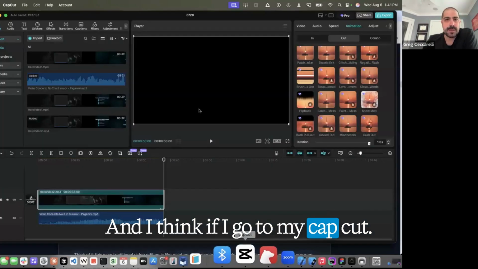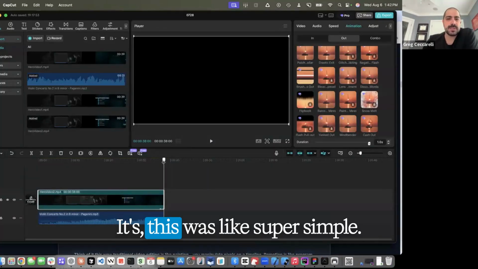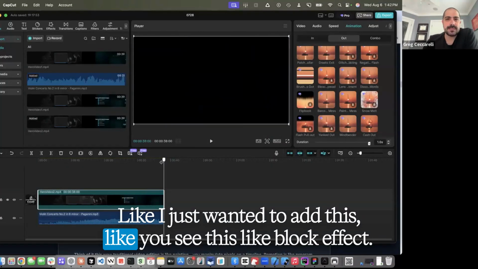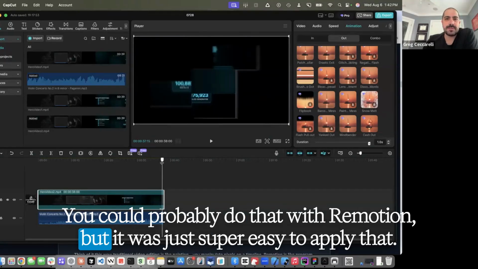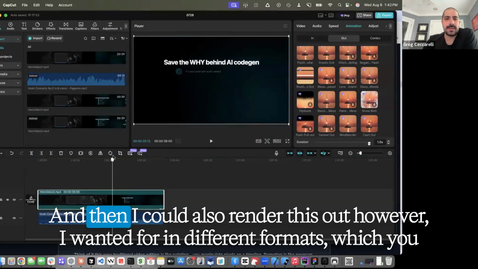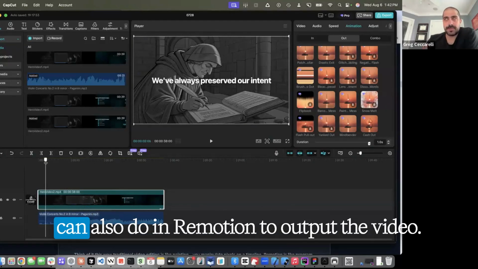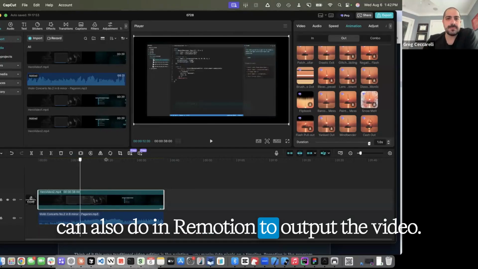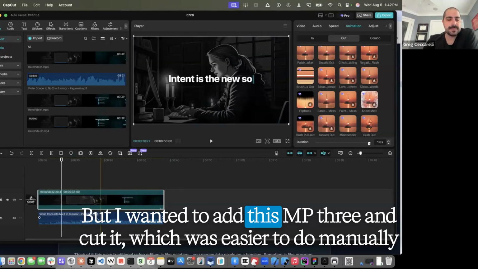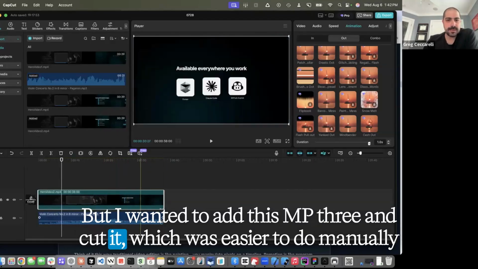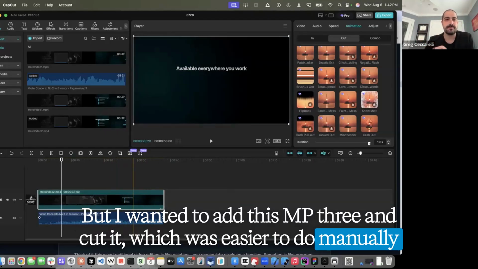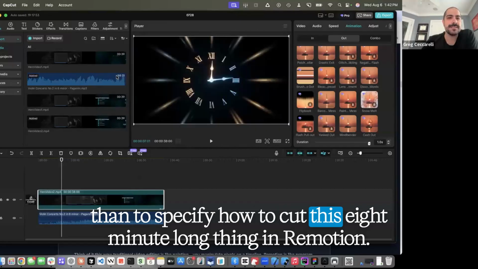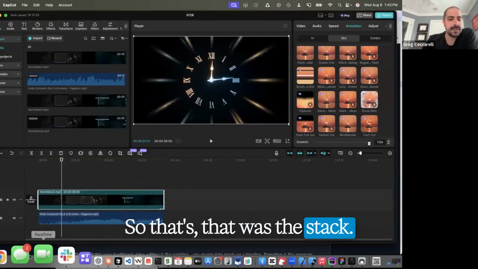And I think if I go to my CapCut, I have this open. This was super simple. I just wanted to add this, you see this block effect. You could probably do that with Remotion, but it was just super easy to apply that. And then I could also render this out however I wanted in different formats, which you can also do in Remotion to output the video. But I wanted to add this MP3 and cut it, which was easier to do manually than to specify how to cut this 8-minute long thing in Remotion. So that was the stack.